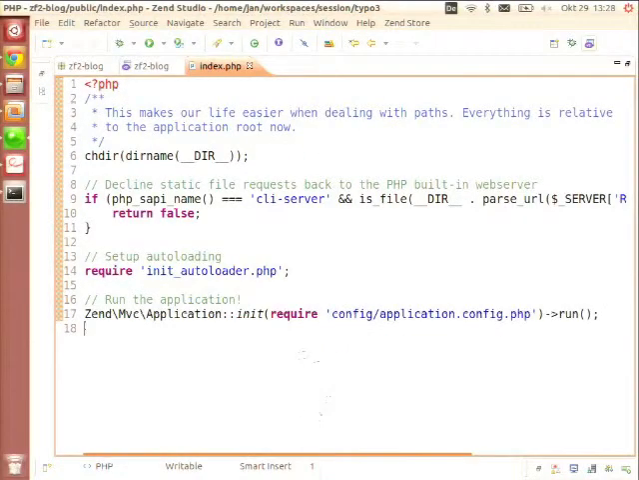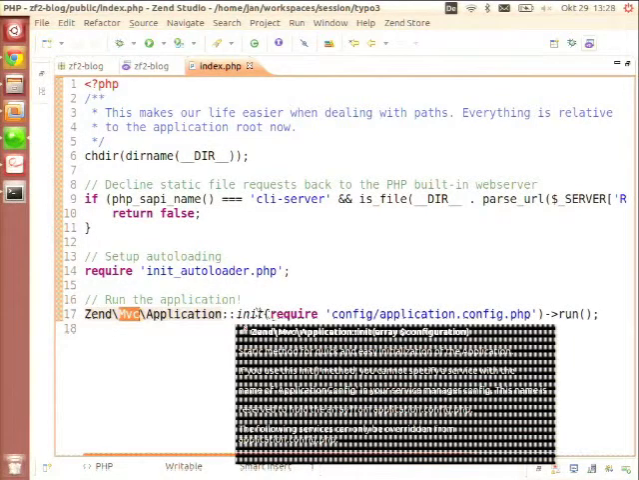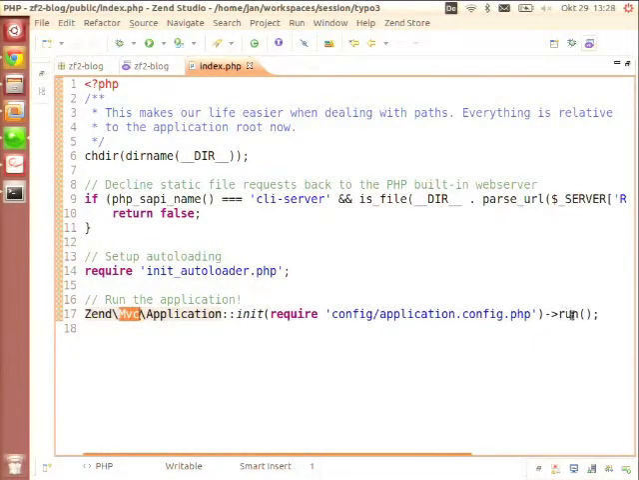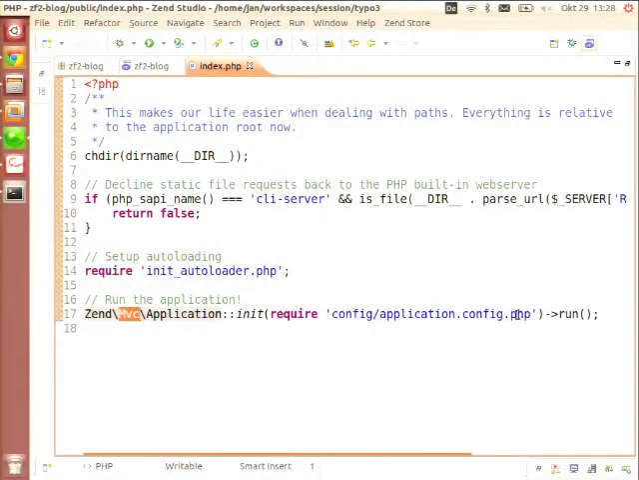The interesting thing is that you start an MVC application. So this is how it's used: an MVC application, I'm initializing it with a configuration, and finally I'm running the object which I'm getting back.